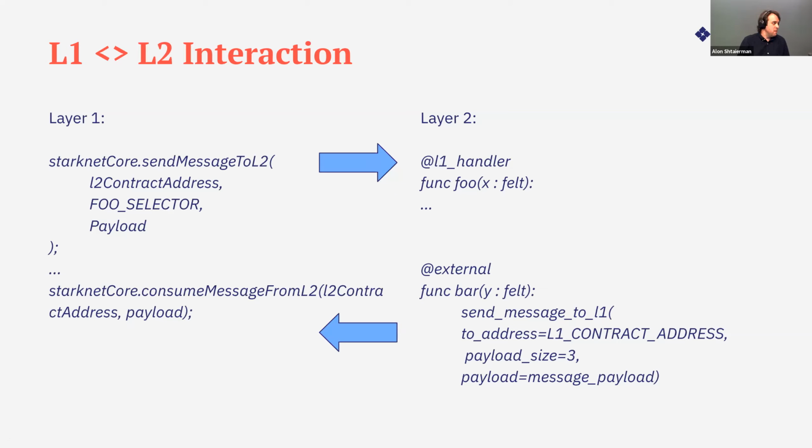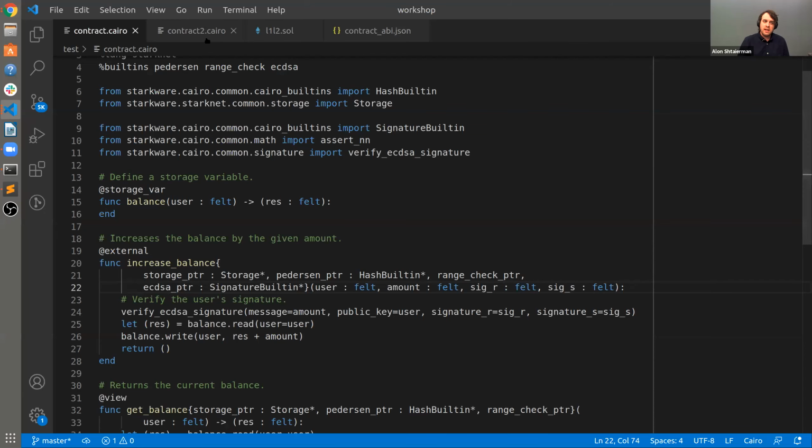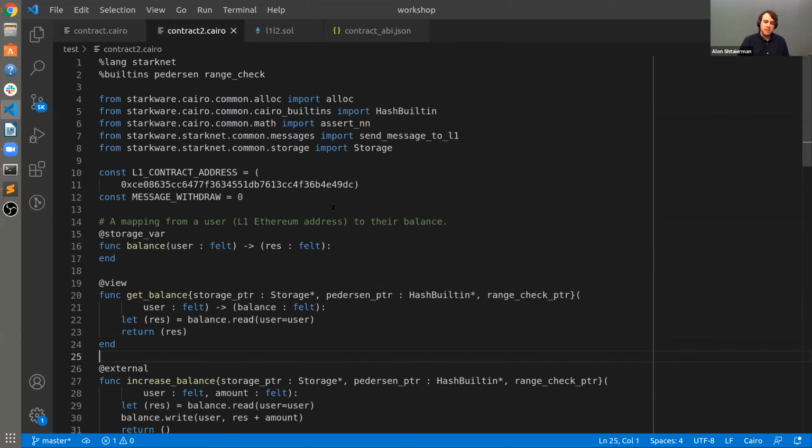Okay. So now I want to dive back into the code and move on to this contract here.